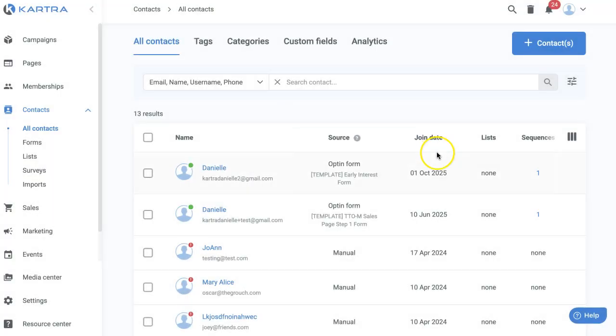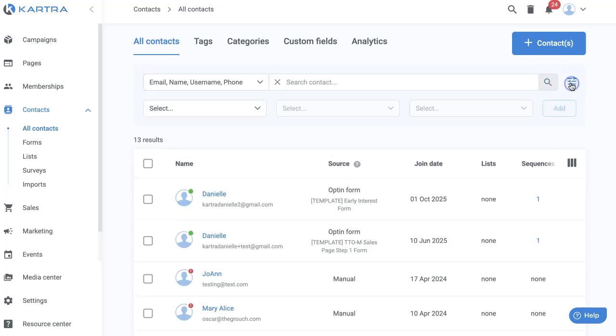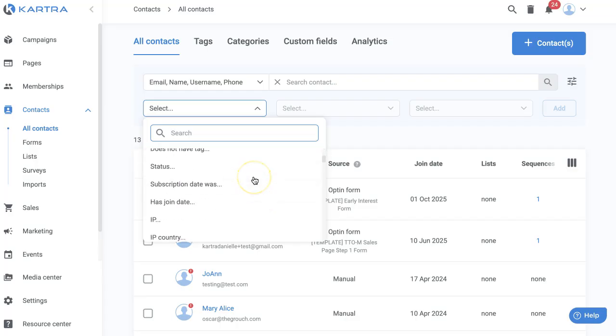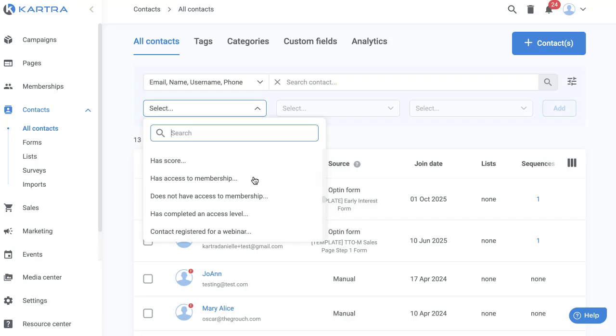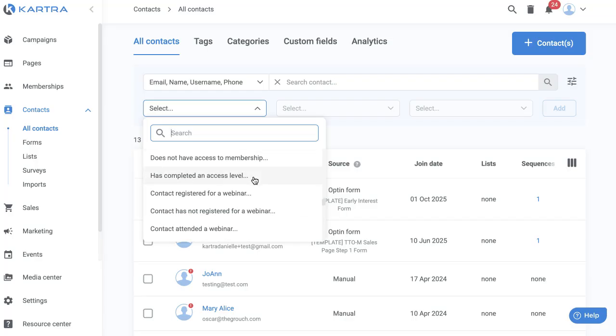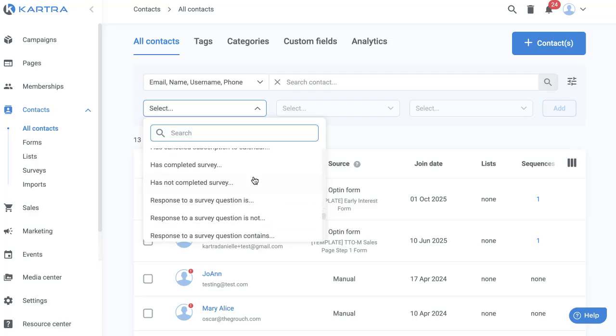Then you'll see their join date, the list they're subscribed to, and their sequences. In here, if you're looking for a specific contact, you can search, and you can use the little kebab menu over here on the right to filter, and there are a lot of options that you can filter for here when you're trying to look through or group or segment your contacts based on their actions.